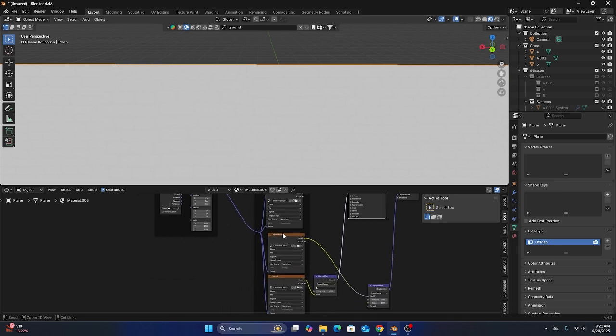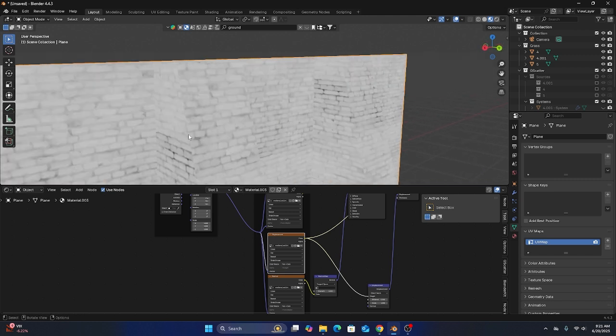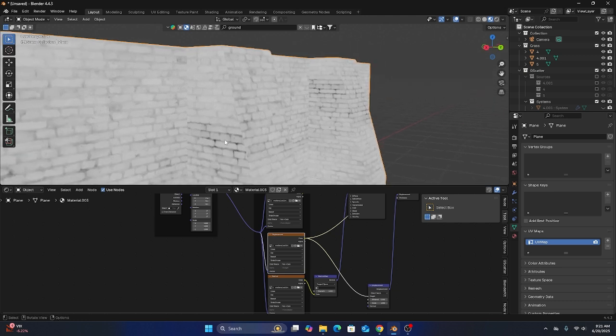Okay, now if we go to displacement, displacement tells our model where to push or sink certain pieces of our topology. At black, it's not going to displace the topology at all, but at white, it's going to bump up the topology to make it look like the bricks are actually poking out of the wall.